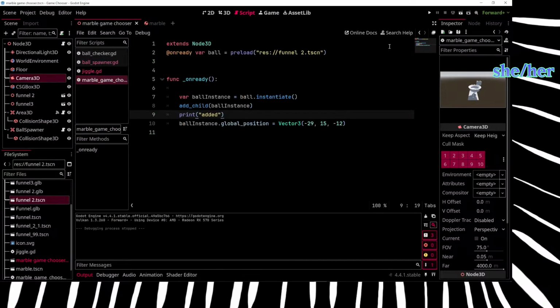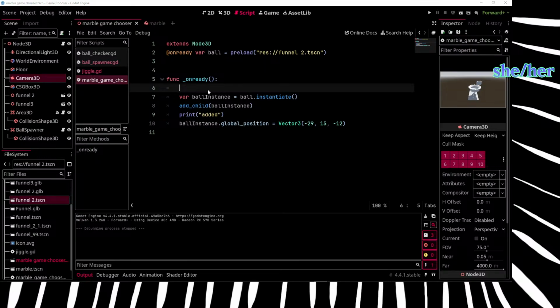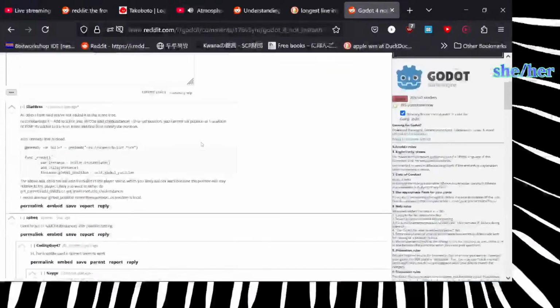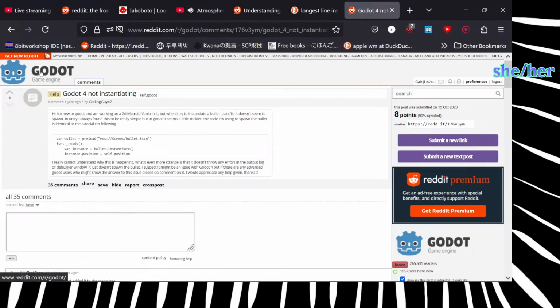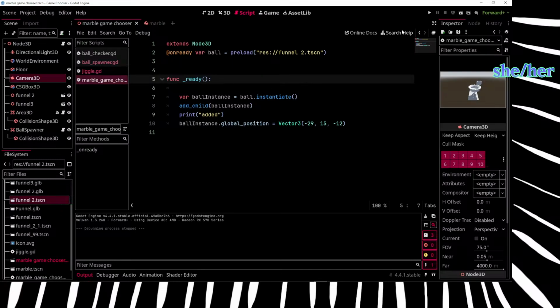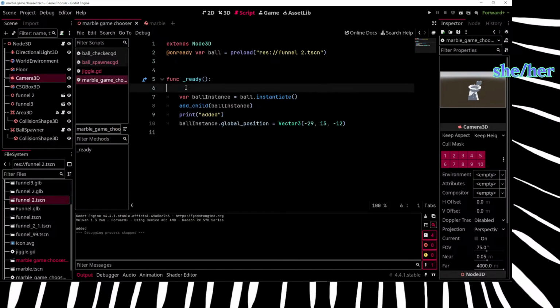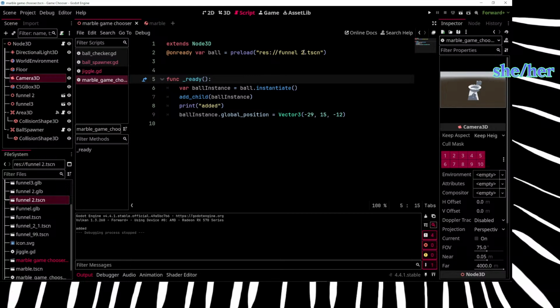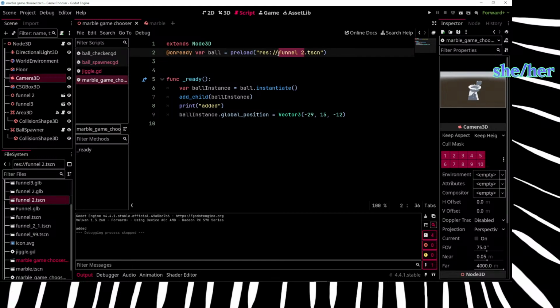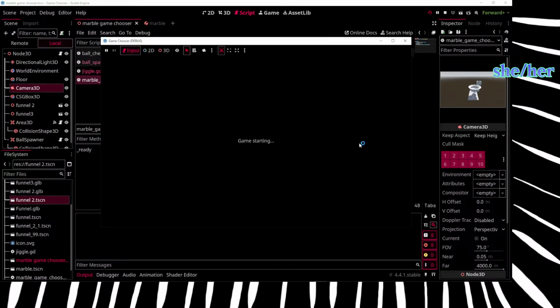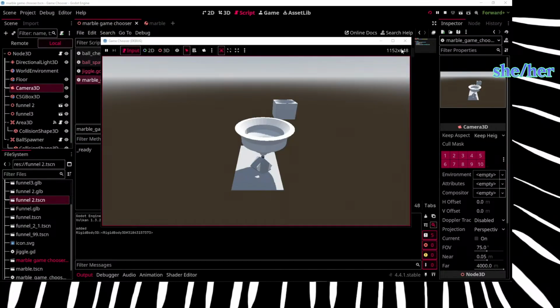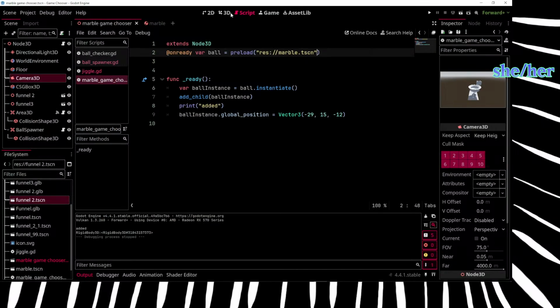Wait, that code's never reached. What? Did I spell on? Oh my god, I spelled on. Is on ready? Oh, is it func? Oh, of course. There we go. Walls. There we go. So if you add a marble, it'll fall. Great.